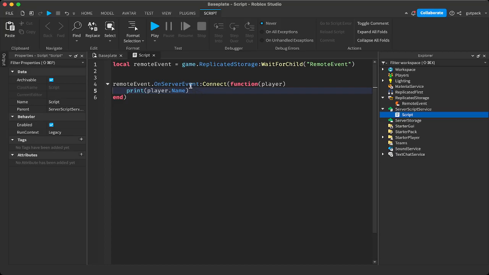But again, on server event will fire after we fire from the client. So there's two steps. You have to fire the remote event from the client to receive that call on the server. So this code will do absolutely nothing because we have not fired an event from the client side. So let's go to the client side.